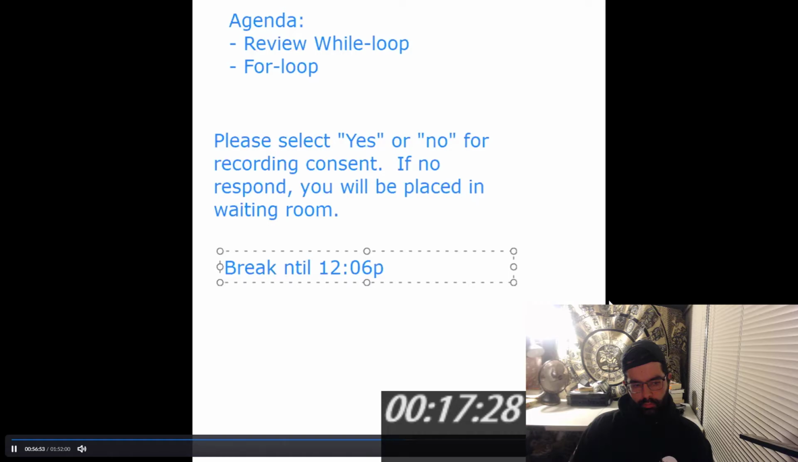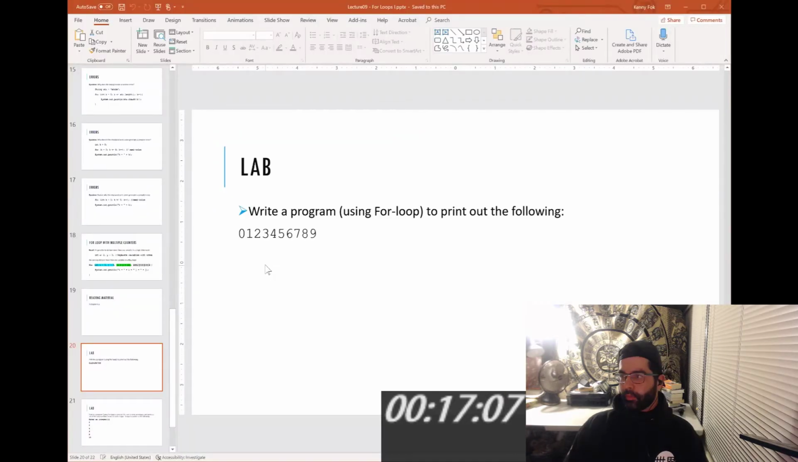So let's talk about labs. So the two labs that I want you to work on. First, I want you to write a program using a for loop to print out the following. Print out 0 to 9 using a for loop. So you basically need to loop 10 times. It's very simple.